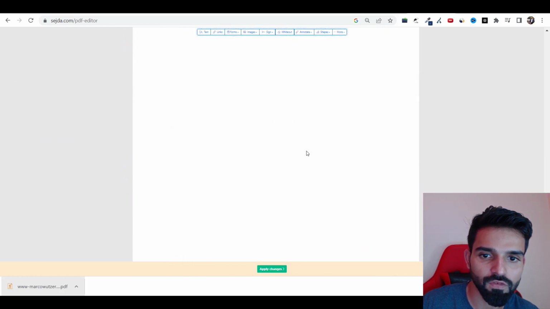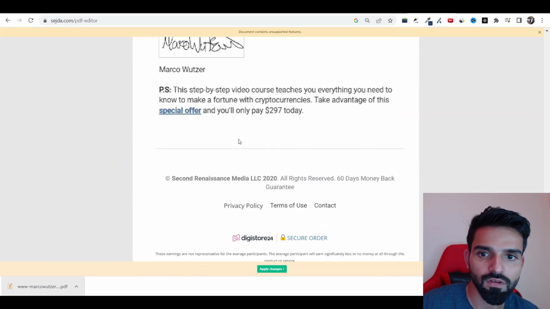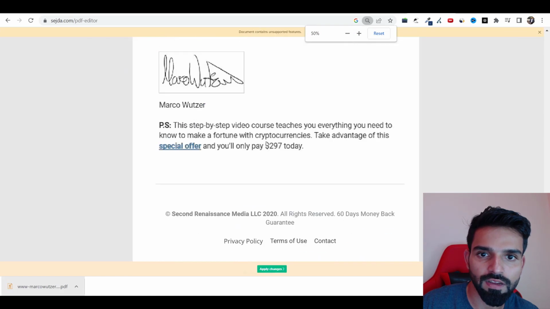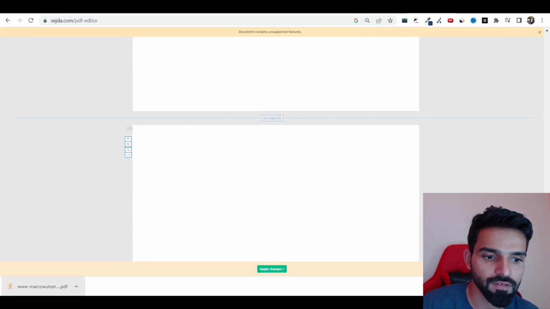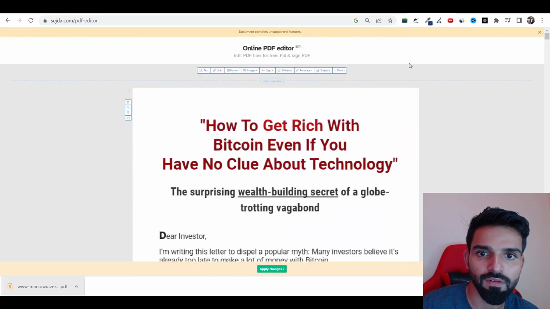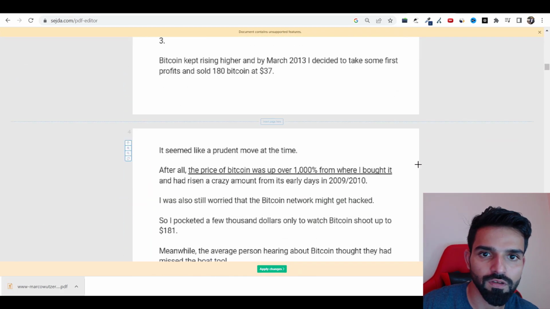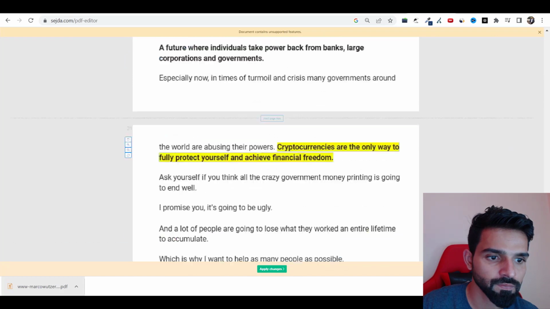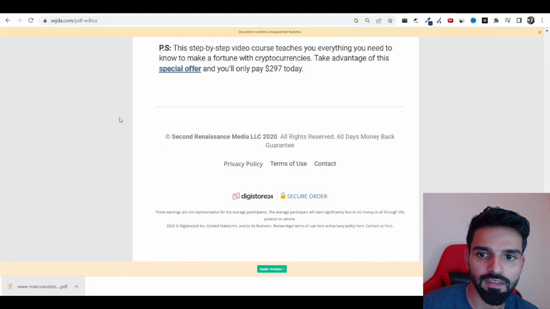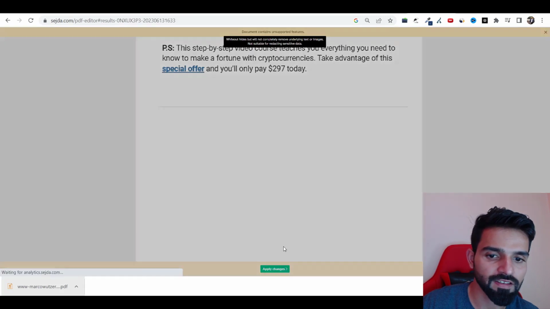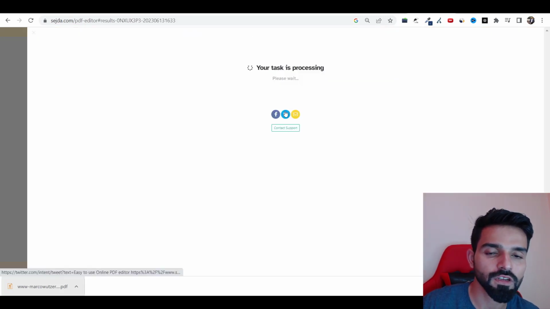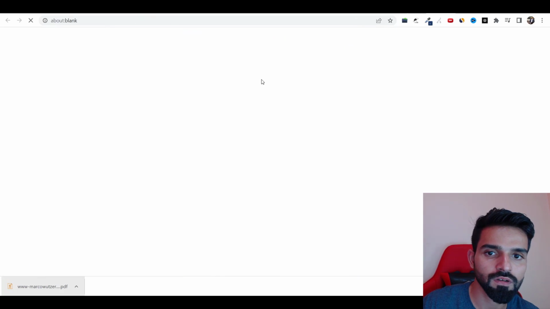Now the next thing is, if you scroll down, over here you can do a whiteout. Click over here, scroll down, select this, do a whiteout, and then apply changes. Once that's done, all you need to do is download.